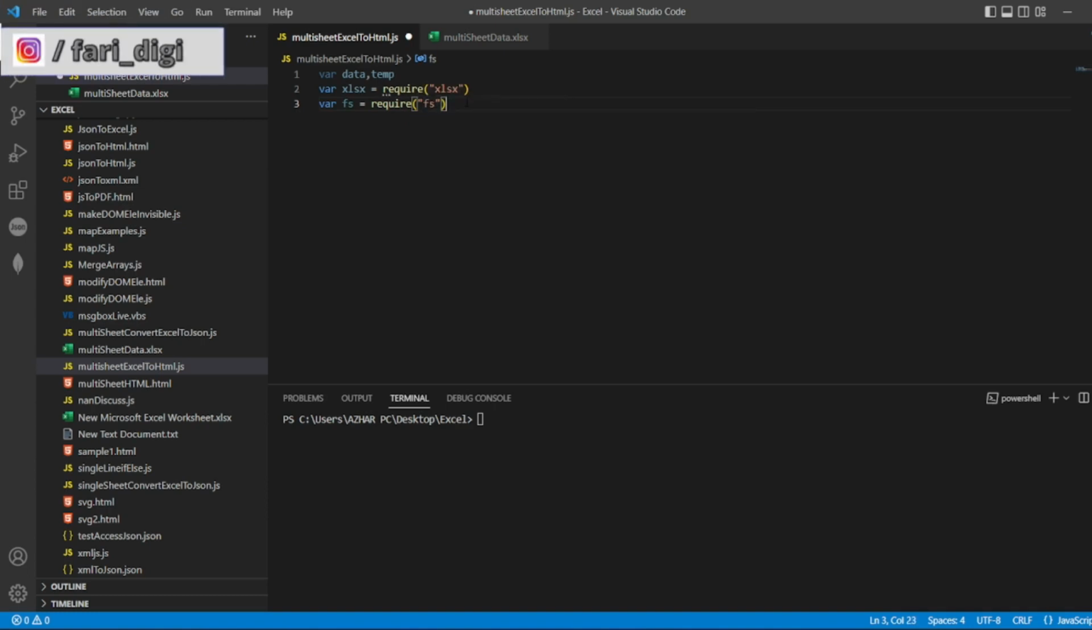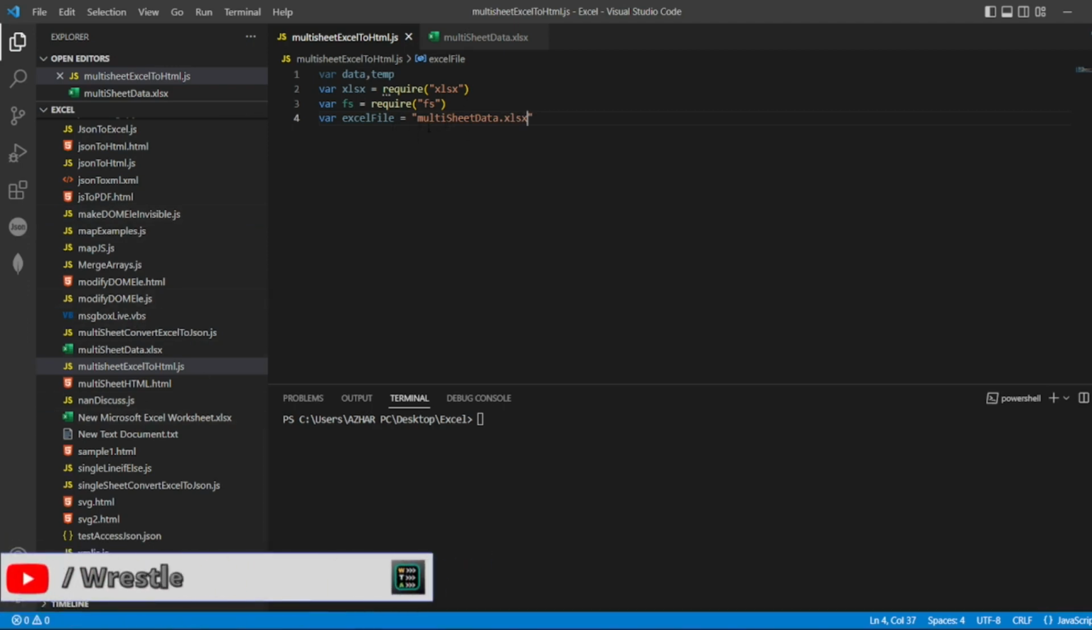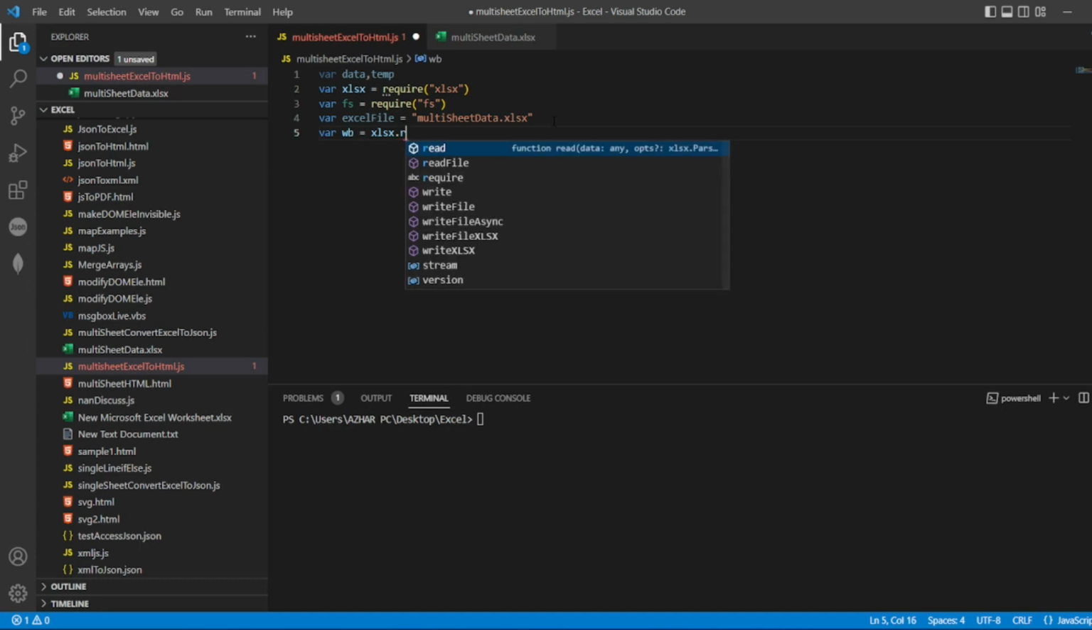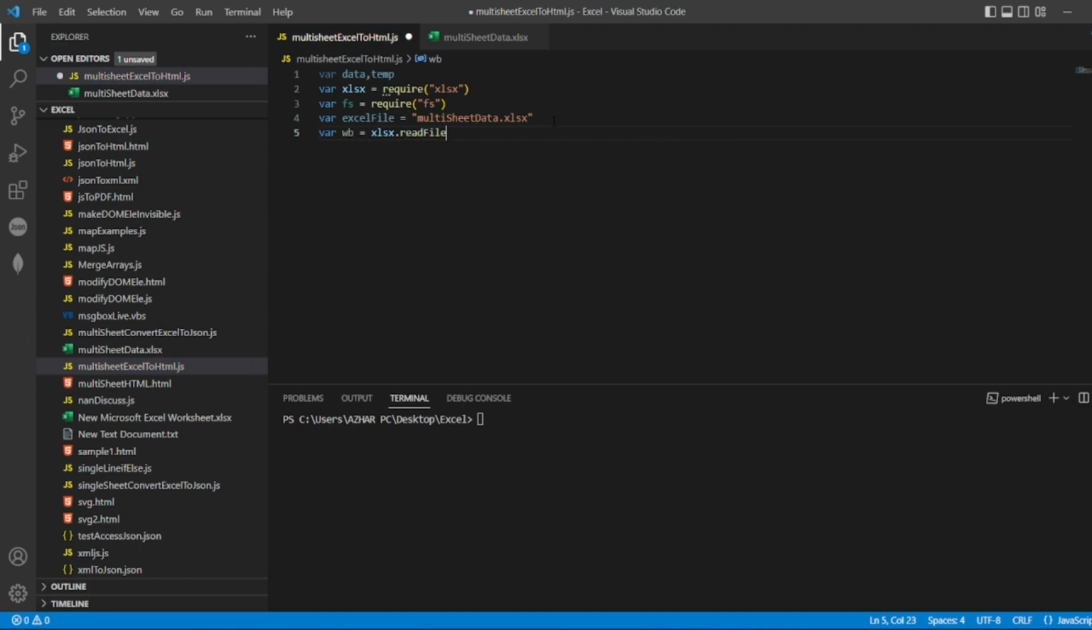After this we need the path of the Excel file. So I'll write var excelFile equal to the Excel file which we have, that is multiSheetData.xlsx. This is the sheet. If the sheet is present in the same folder, we can directly give this. If it is present in a different folder, you can give the complete path. Now I have to read the file. So I'll write var workbook equal to xlsx.readFile of the file I have to read, excelFile.